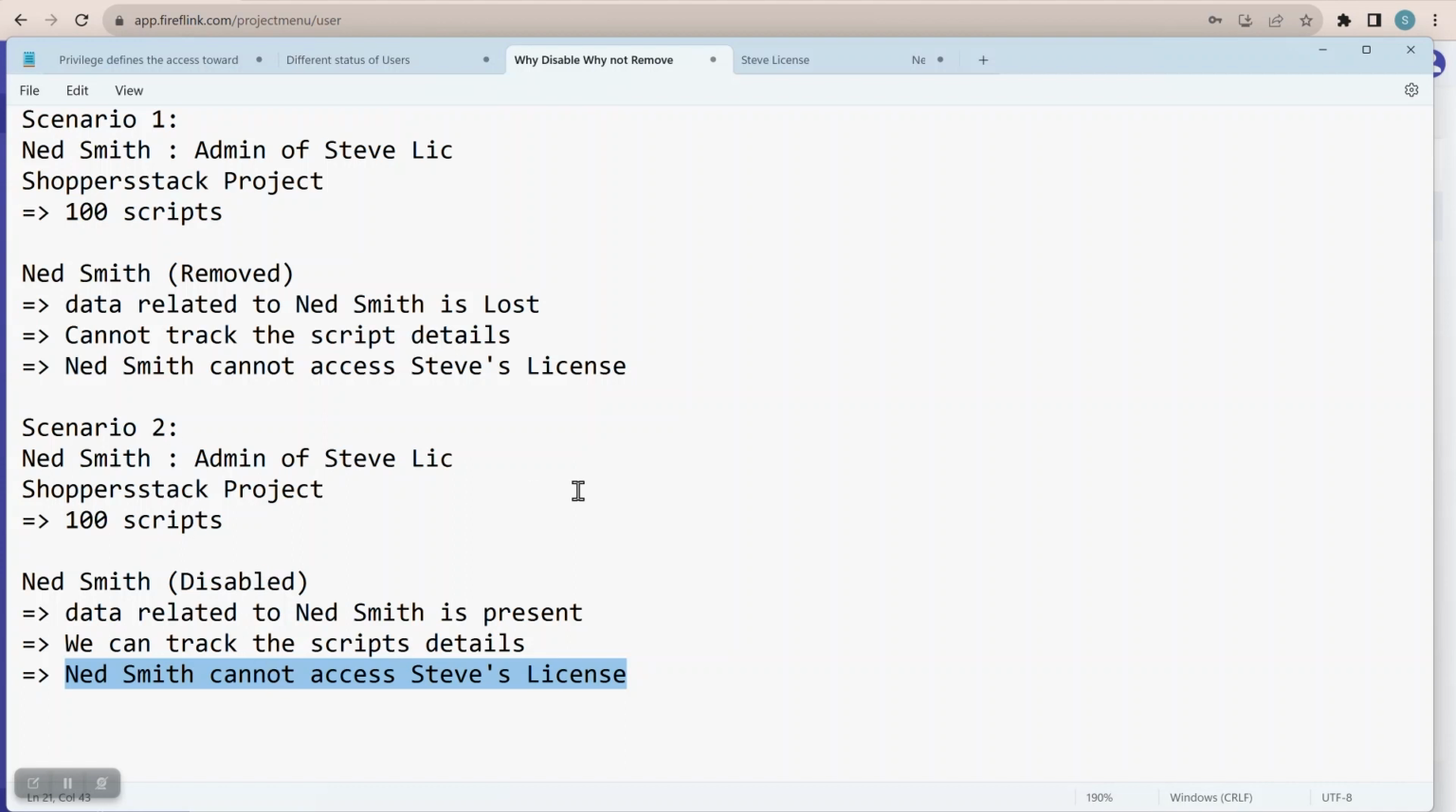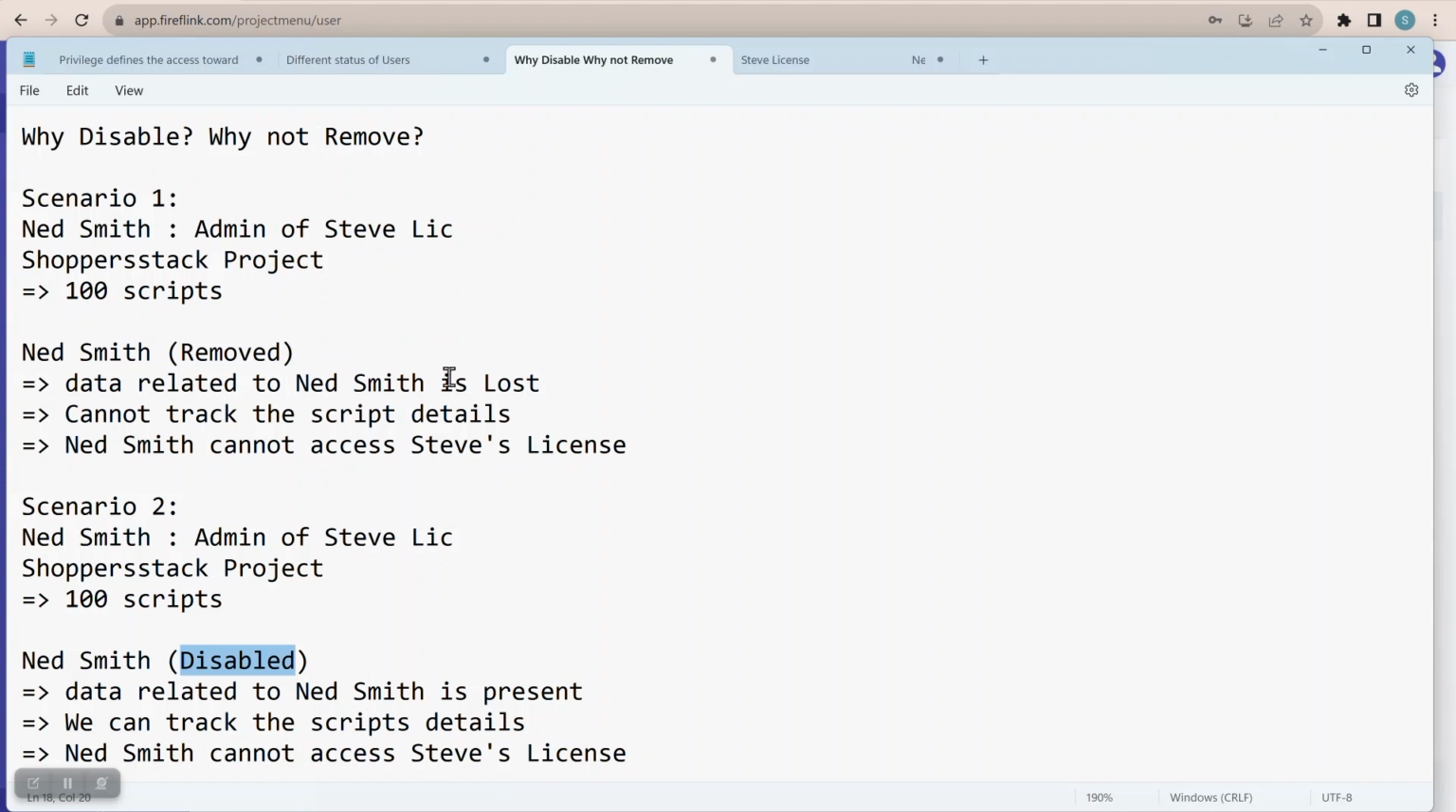So here in FireFlink, we go for the second scenario. Why? Because to avoid the first scenario, whenever you remove a user, you are going to lose their data so that it becomes hard to track the work done by them. Whenever you disable the user, you can track the work done by them and still you can restrict the access towards your license. That is why in FireFlink, we do not delete a user, we just disable the user. I hope this is clear.